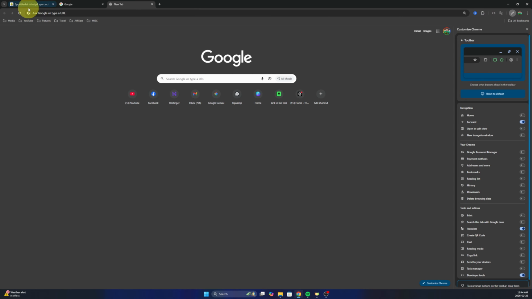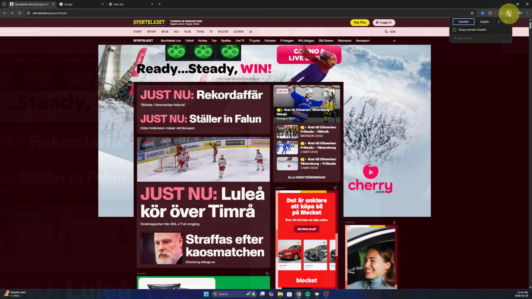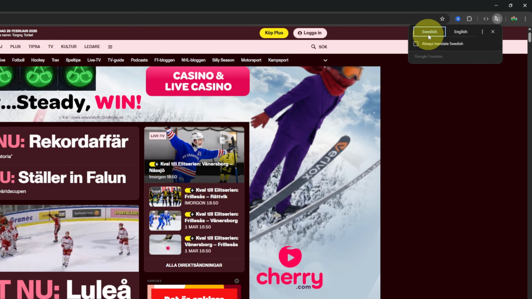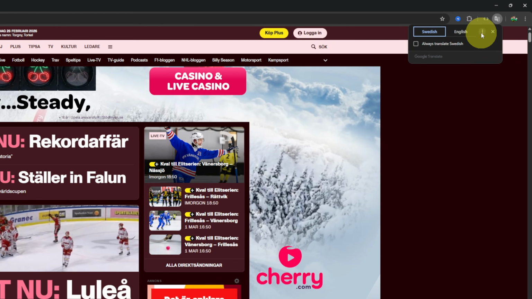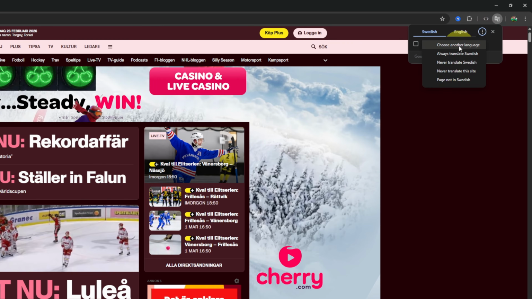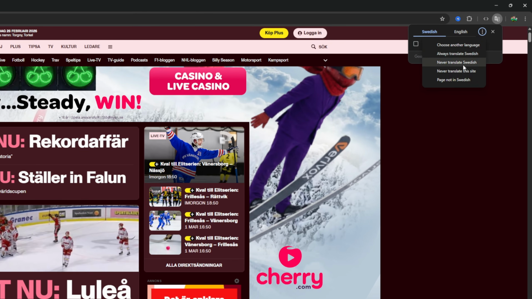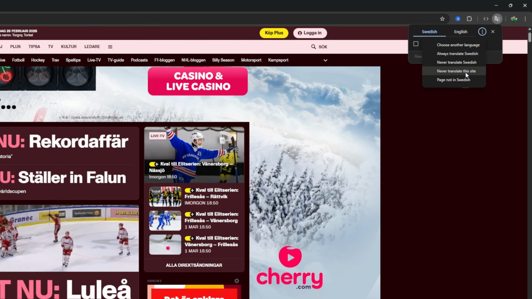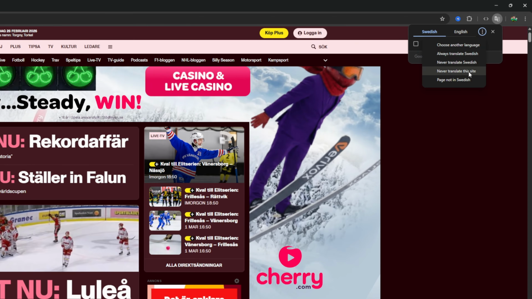So let's try it out here. We'll open up a website. So this is a Swedish news site. We'll try it out here. So we'll click that button and it automatically picked up that it's Swedish, and we can translate to English by clicking here. There's also some options. So we can change or choose another language right here. We can always translate Swedish, never translate Swedish, never translate this site, or page not in Swedish. Now, of course, if this website was in French or Spanish, these would be those options.